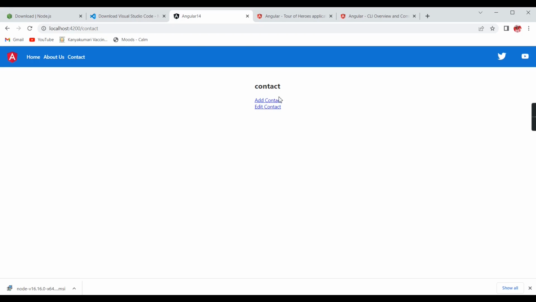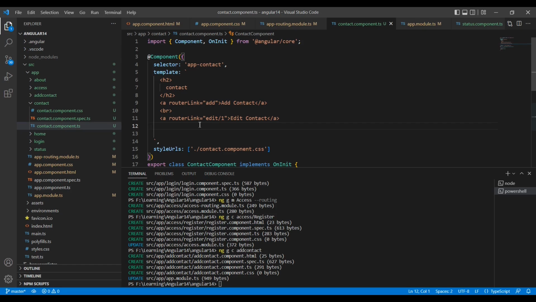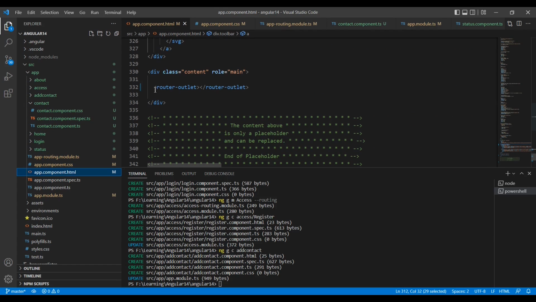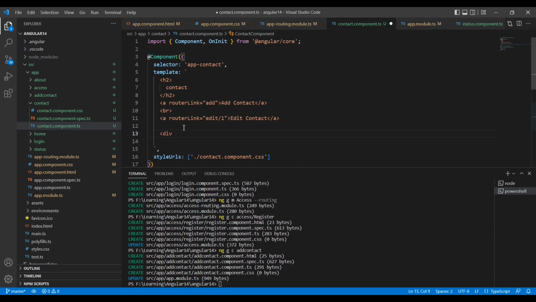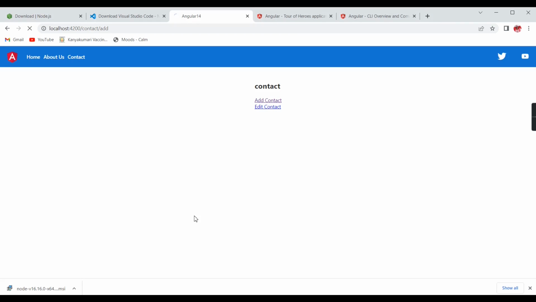Let me rerun it once again. See, now we have the two links, one for add contact and another for edit contact. When I click add contact, you see the URL has changed, but in the display there is no change. Why? Because I just added the link, but I have not provided the router outlet. So let me copy and use it here, in a separate div. Okay, this is done.